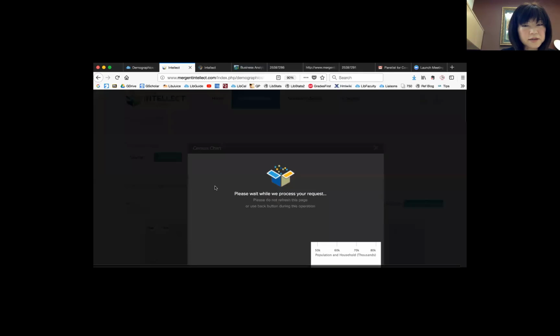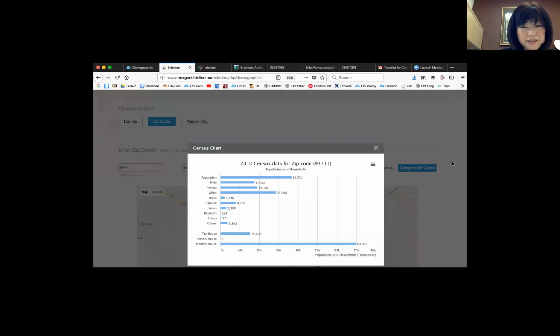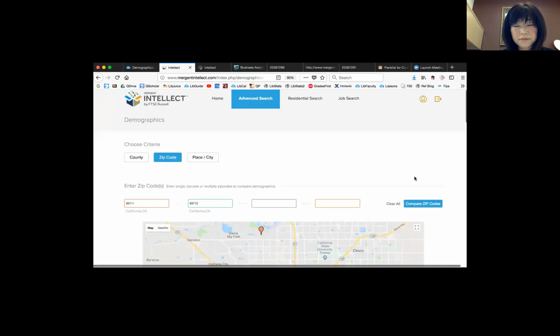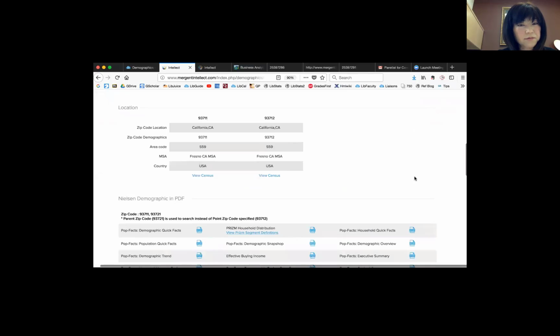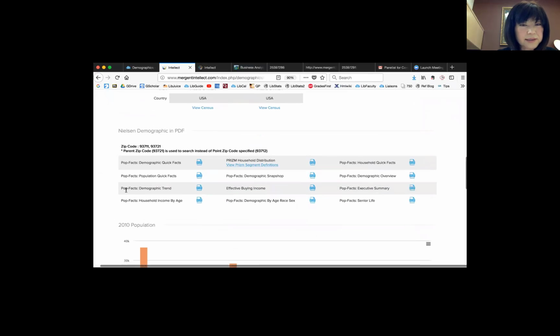The location, or the first section, gives us a snapshot of the population and household information from the 2010 census data, such as number of population, number of female and male, different ethnicity and race, and then number of households and income. When we scroll further down, we see 12 different reports about the people in this area.